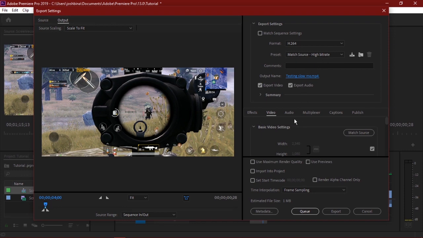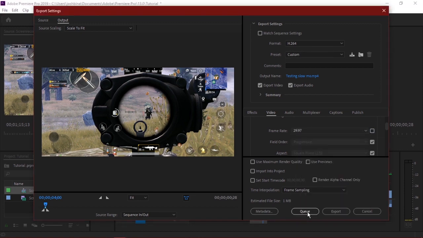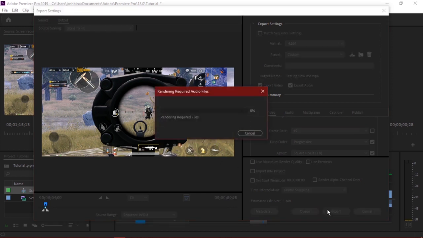Just go down to video, as you can see, and go to frame rate. You'll get it in the video basic settings. Scroll down, and yep, press on this and go to 60 frame rate. So you need to export this video in 60 frames per second. So let's just export this.